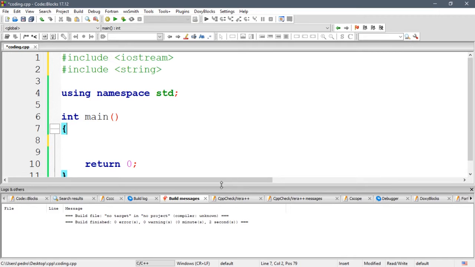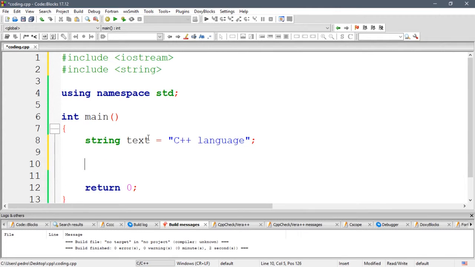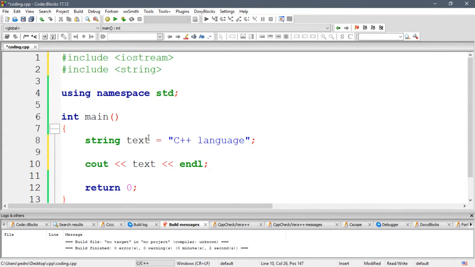It works very similarly to the char array, but it's a more C++, more object-oriented way of working with things. So we call string here. Let's say text equals, let's say "C++ language", something like that, and we'll print the text out. Okay, so we will do this.